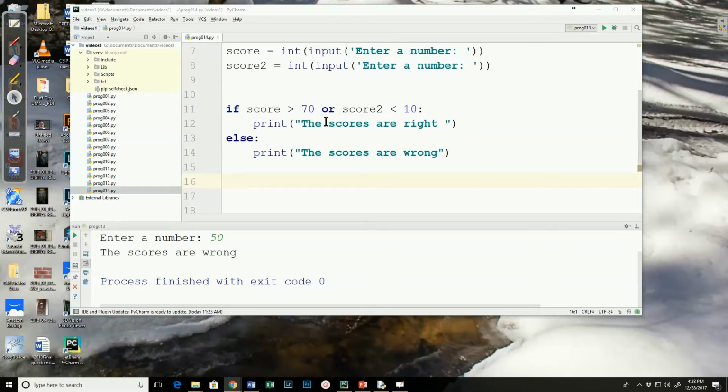What we had previously is we were looking at an OR statement where we had if score greater than 70 or score 2 less than 10. Let's change this one, and let's say that if we have score greater than 70 or score less than 10, that goes back to just a standard OR where either side can be true. In this case, both sides can never be true. You can never have a score greater than 70 and less than 10.